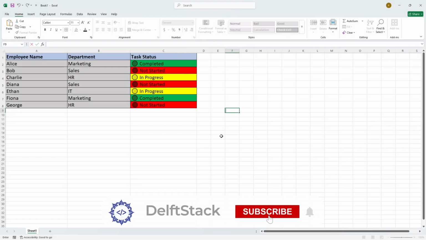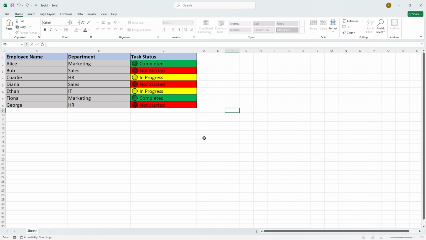In this video, we're going to show you how to sort by cell color in Excel. Let's walk through the steps together. First, open the Excel file that has the data you want to sort.